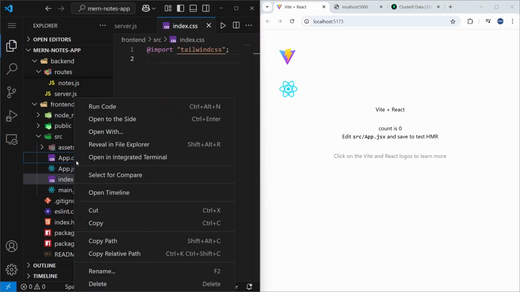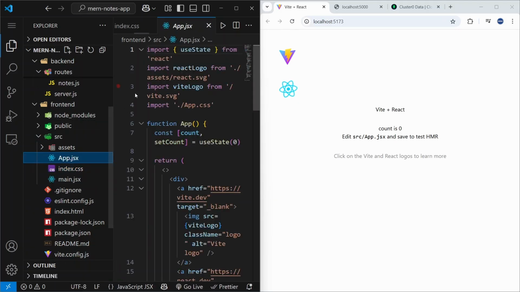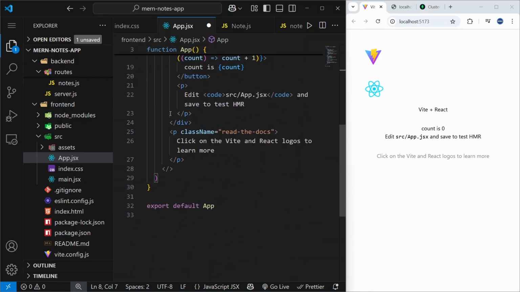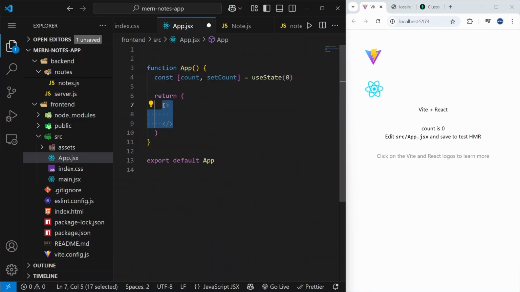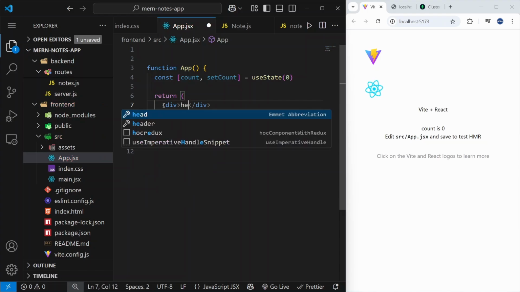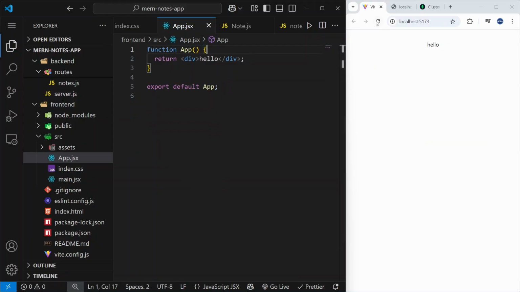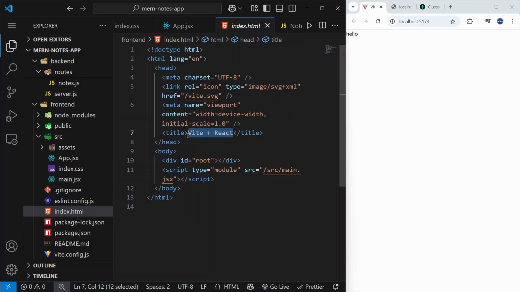Here we can delete this App.css, and inside App.js we can remove everything here. Here we can create a div. Let's say hello for now, and remove it here. Let's save it, and to reset the styles we need to refresh the page, and inside index.html we can say MERN nodes app. So let's save it, and here it is. We can close this one. Okay, so let's close the tabs that we don't need.